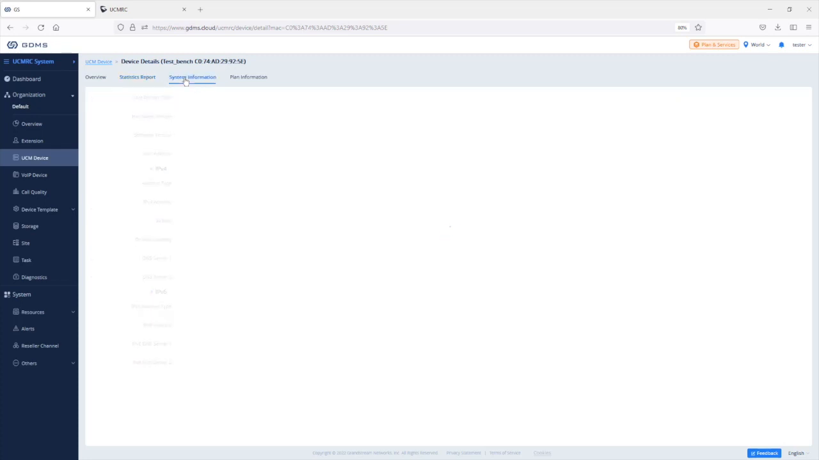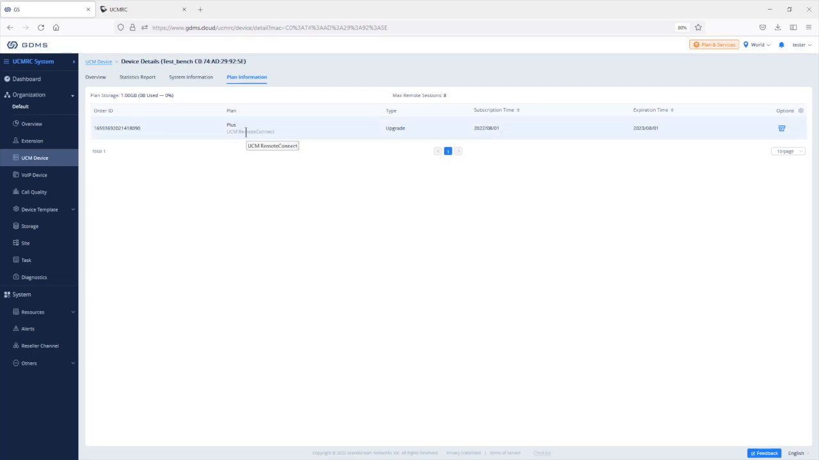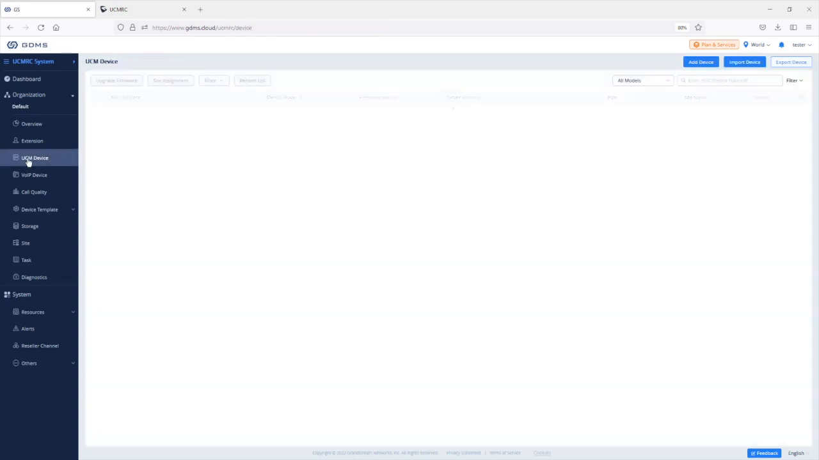Then you have system information, which is basically the same one that you find when you log into the UCM web interface. Then here it provides you with information regarding your plan, when it's going to expire, and the type of plan you are currently running on your UCM. You can also print the invoice for accounting purposes. So let's go back to the UCM device.